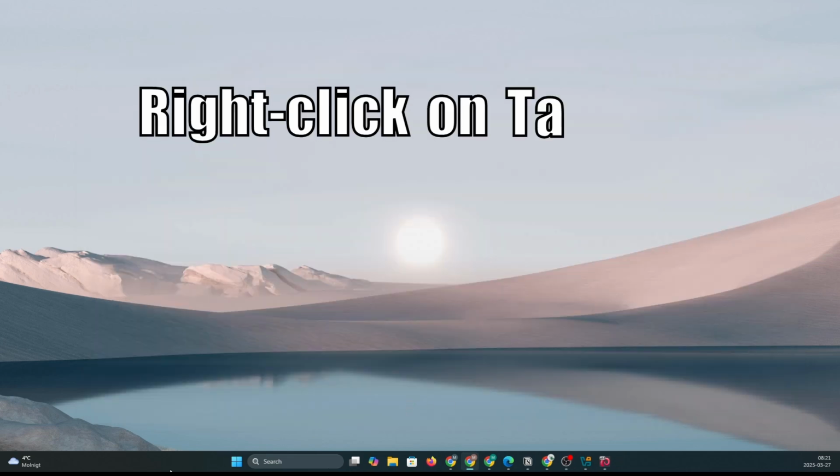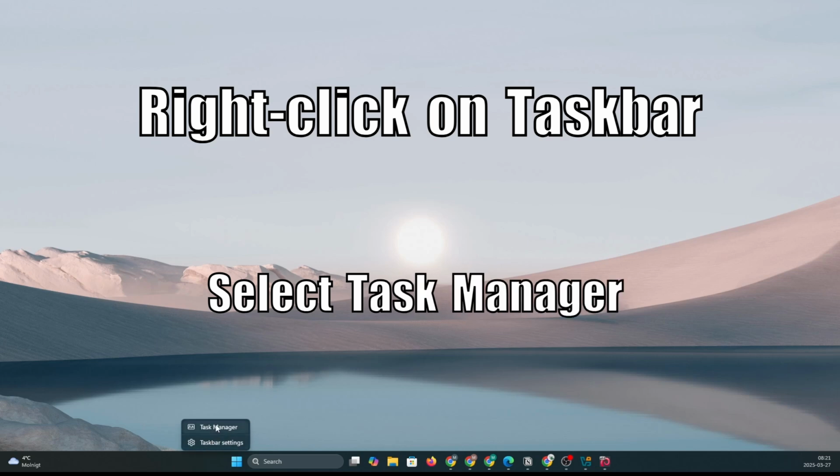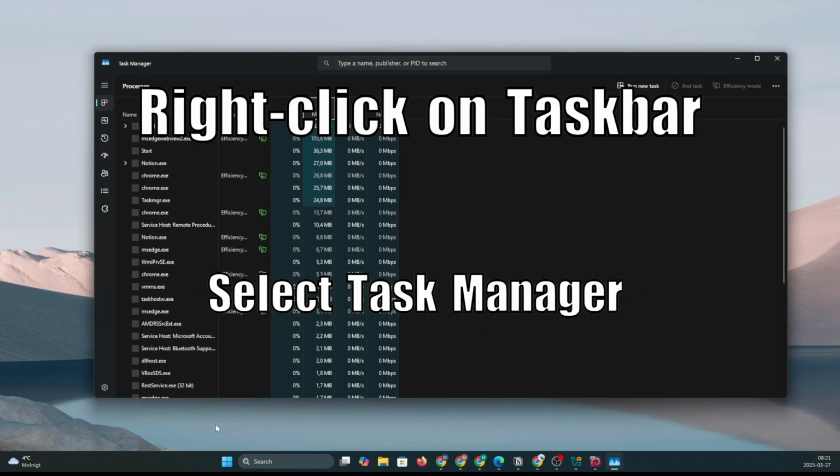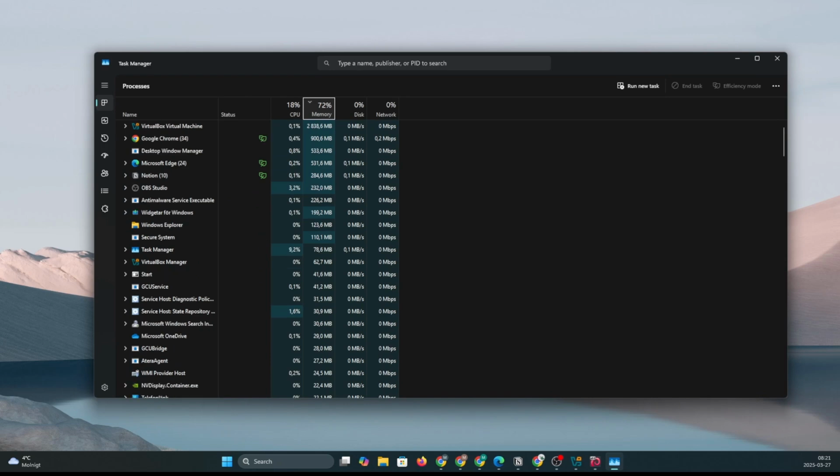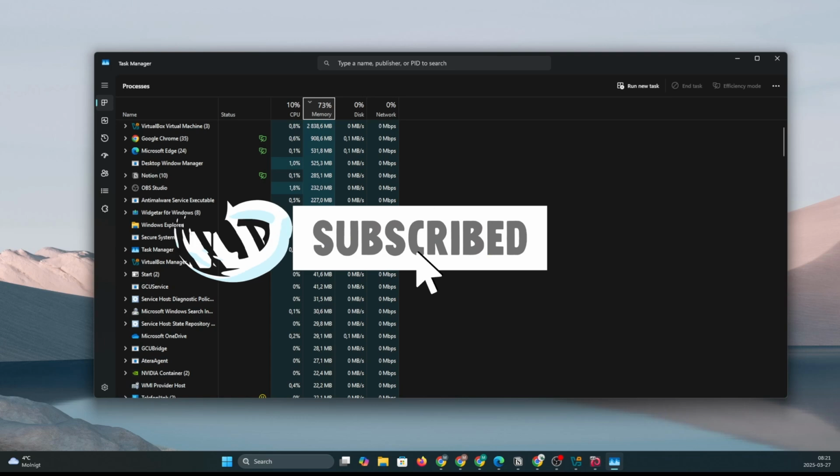Finally, a simple mouse trick. Right-click on an empty area of your taskbar and select Task Manager from the context menu. While not a keyboard method, it's another quick and effective way to access the tool.